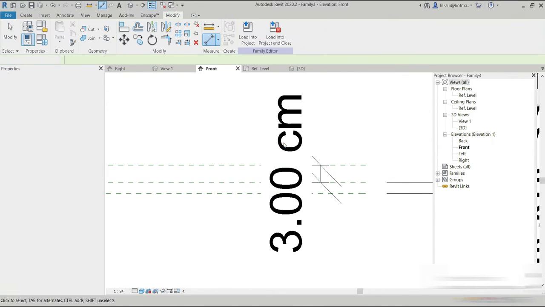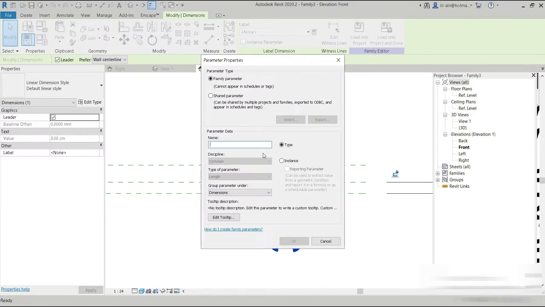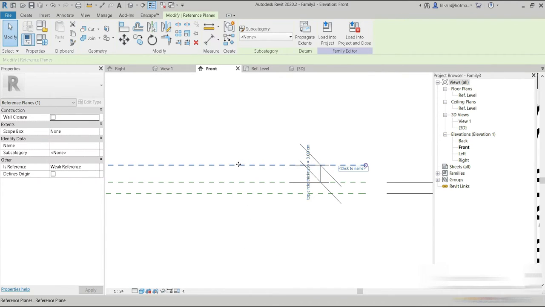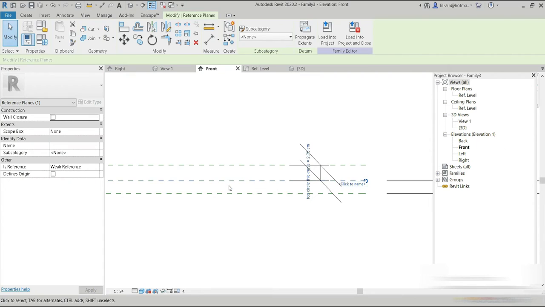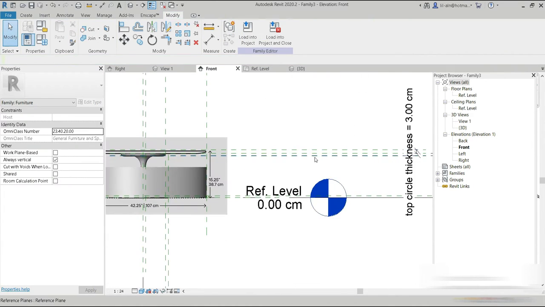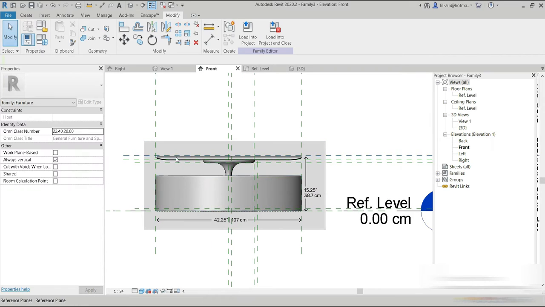Let's click this, and let's convert it into a parameter instance. Top circle thickness, and its instance, fine. Now let's just move this up and down. Yep, we don't have any errors. Up and down we don't have any errors, and up and down we don't have any errors. So we are on track.